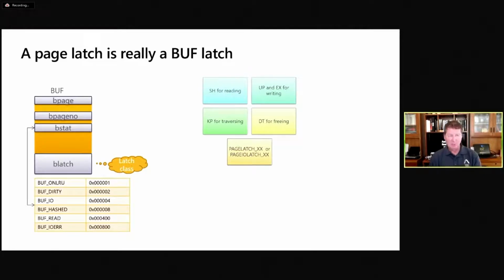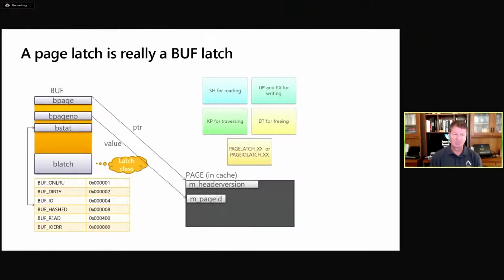And you're like, well, Bob, where's the page? You're just showing me this buff structure. Well, as it turns out, this is how it works. This right here is a pointer, a memory address to the page in cache itself. So it points to the start of this page, which you've seen before with DBCC page, with a page header and a page ID. But again, we shortcut page ID and mark it in the buff structure as well as what's in the page header itself.